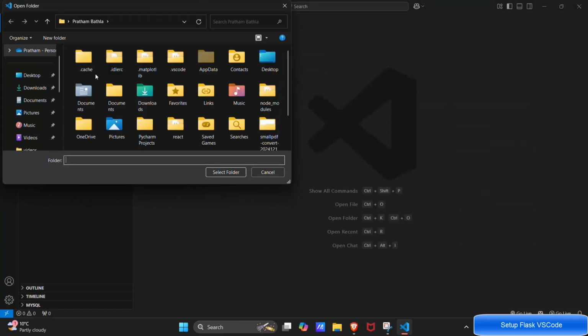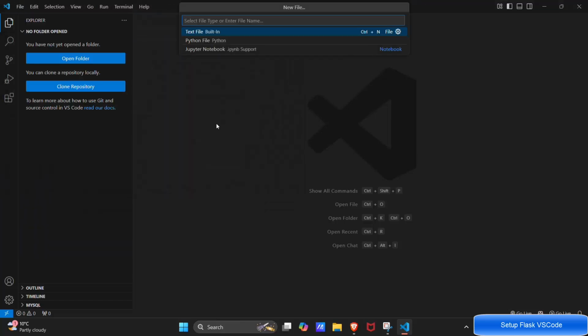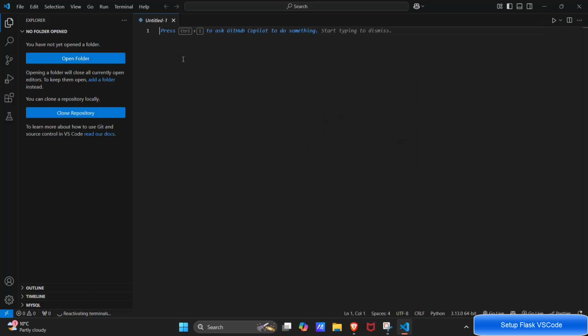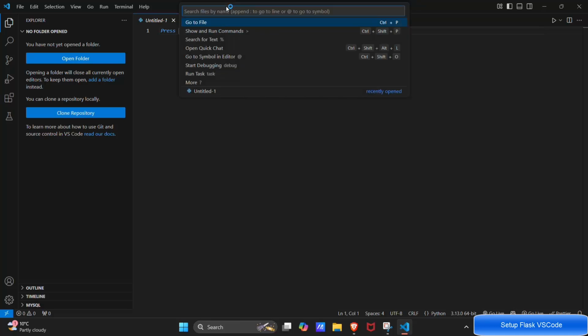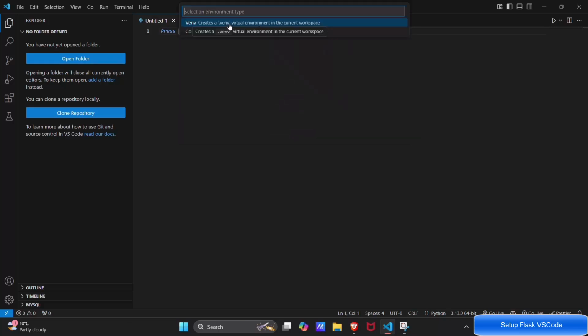Open folder. Or you can just create a new file directly from here. This will be our Python file. Click here. Click on show and run commands. You have to search for Python create environment here. Click on venv.